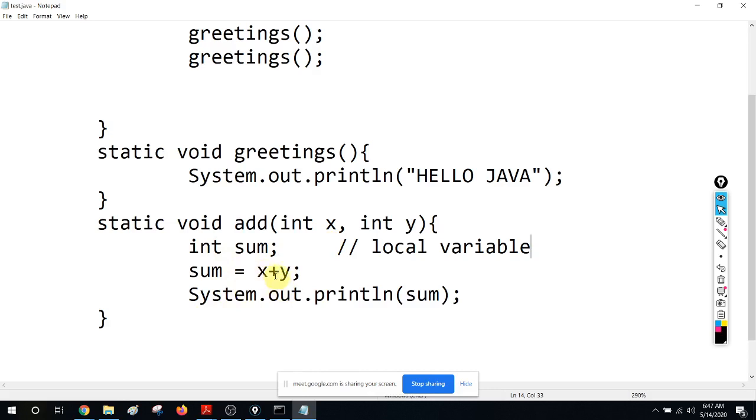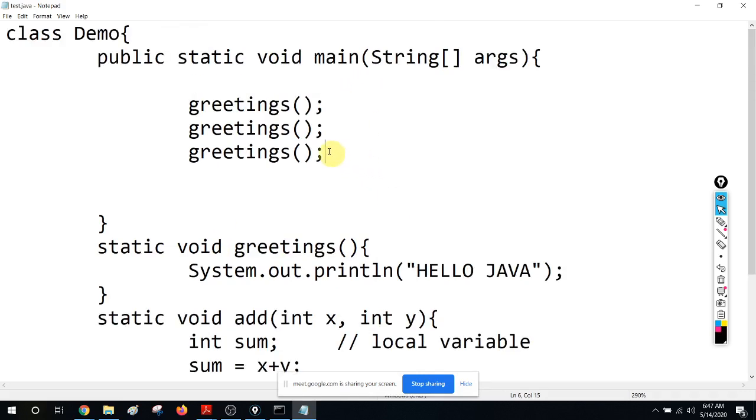So then we add those two parameter values and assign the result to the local variable. So local variables and parameters behave in the same way inside the method. Okay. Then we just print the value. Now we are going to call this method.